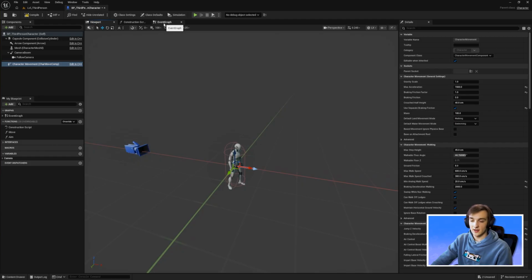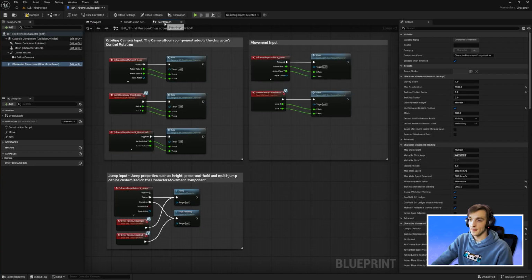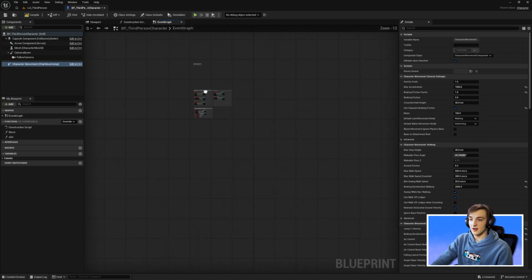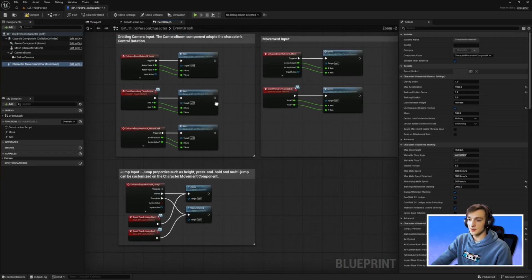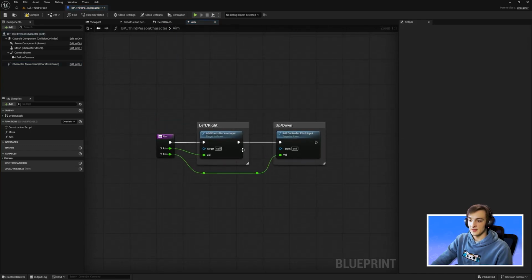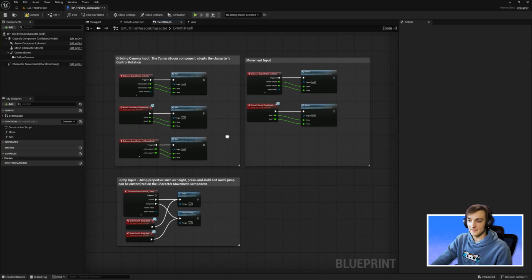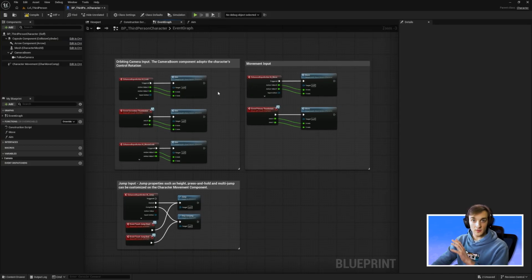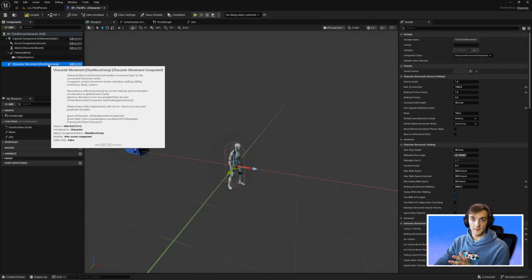So if you notice here, if we click on our event graph, which is where all of our code is kind of handled, there's not that much going on here. And if we double click on some of these things, we can see, okay, there's a little bit more going on, but this is really only a few nodes. And I'll circle back to nodes, but this character movement component is basically this preset thing made by Epic that enables character movement. So a component enables extra functionality within your blueprints.